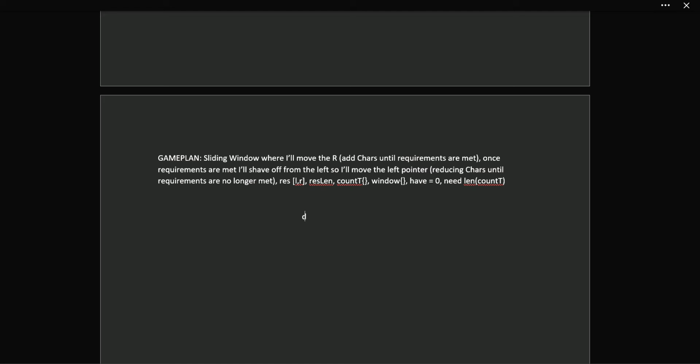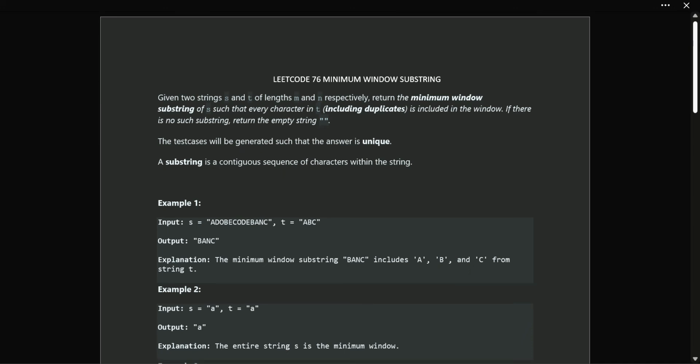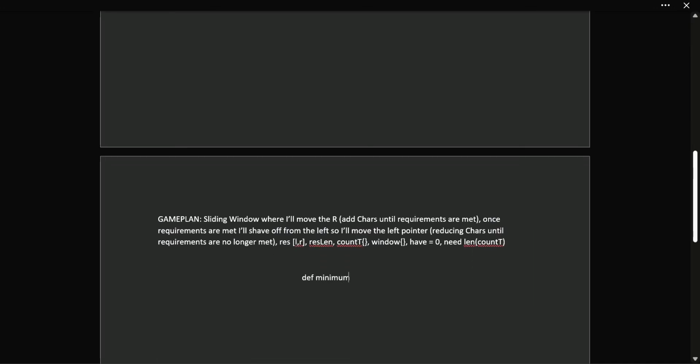Let's start at the code. We have got, what is this one even called? Minimum window substring. We're getting S and T. The very first thing we need to find out is if T is just nothing. If there's nothing in T, then we've got nothing to worry about. So if T equals an empty string, let's go ahead and just have a return down here of an empty string.